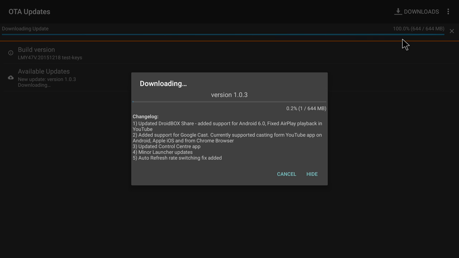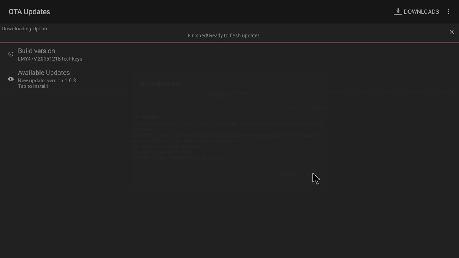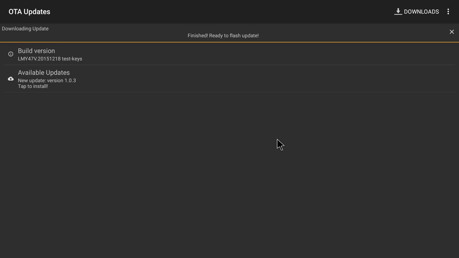Okay, it's at 100% now. So the downloading of the update has been done and it's complete now. You can see this is still the same. In the background here, you can see there is finished, ready to flash update, but this pop-up bar is still here. So what I will do is I will just click on hide here. You can see there's a hide option. I will click on hide, and that's hidden now. It's showing finish, ready to update.